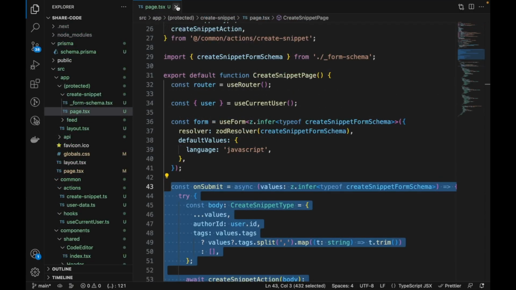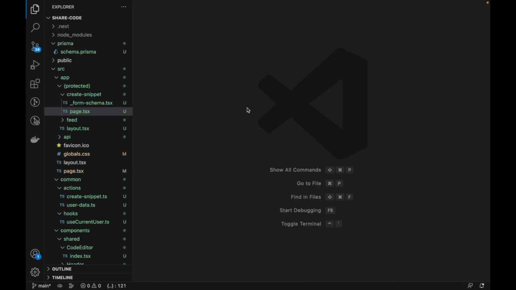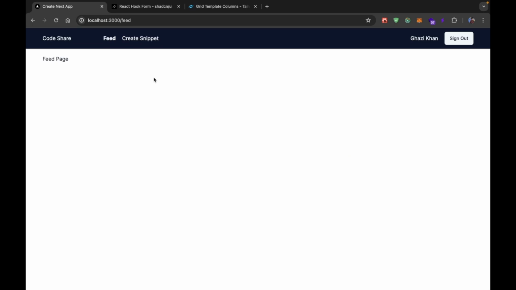So okay, we'll stop here. In the next video, we will add the functionality to fetch all the code snippets, and we will also handle viewing the detail of the feeds. Also, we will add search and filter on the list of snippets.